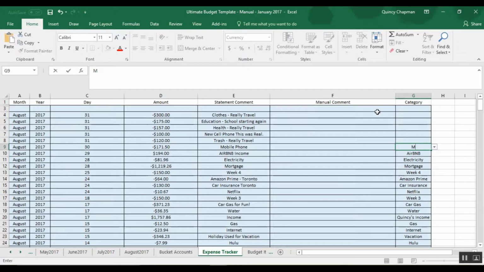So then we've got our mobile phone. We have our trash, which really is just us getting rid of things. But then we have new cell phones. This was real. We actually bought new cell phones, or new cell phone. So health, really travel, education. This was actually for school. It's starting again. And clothes. We're going to drain that out because we really did do that.